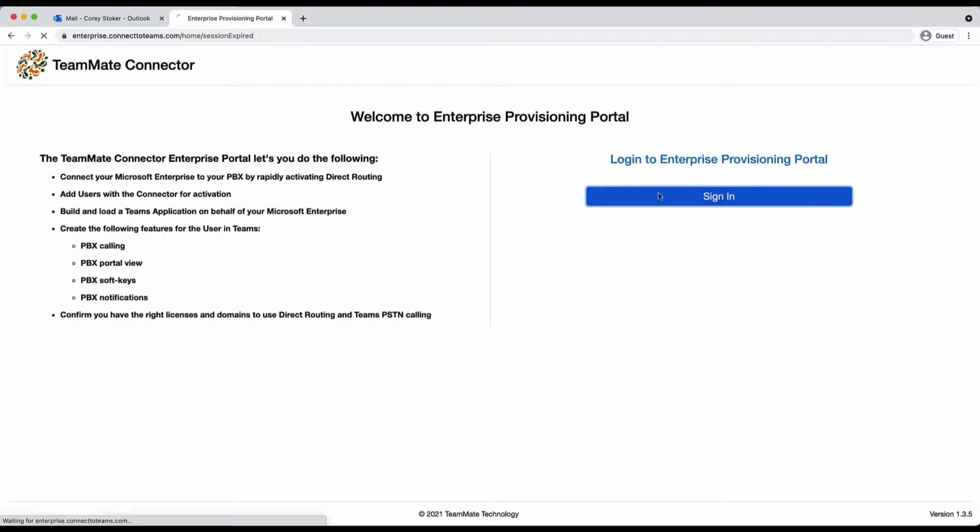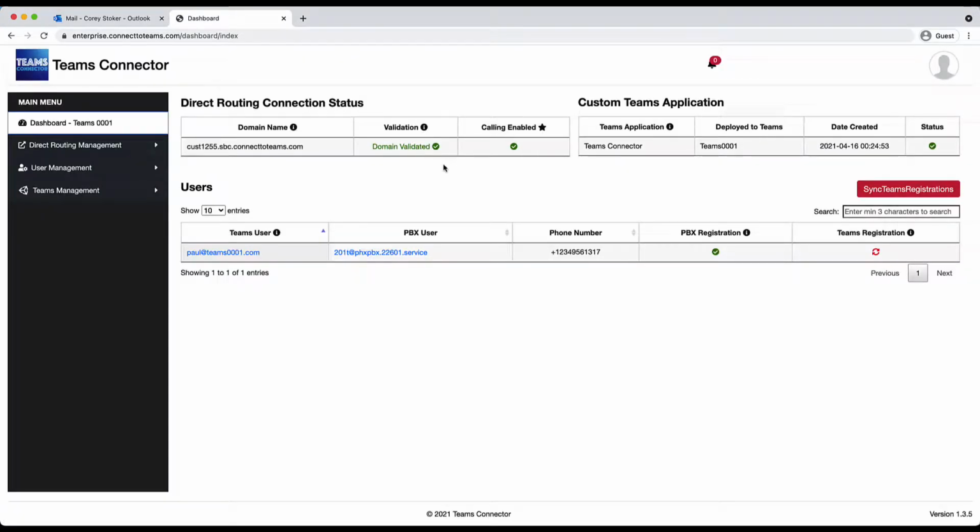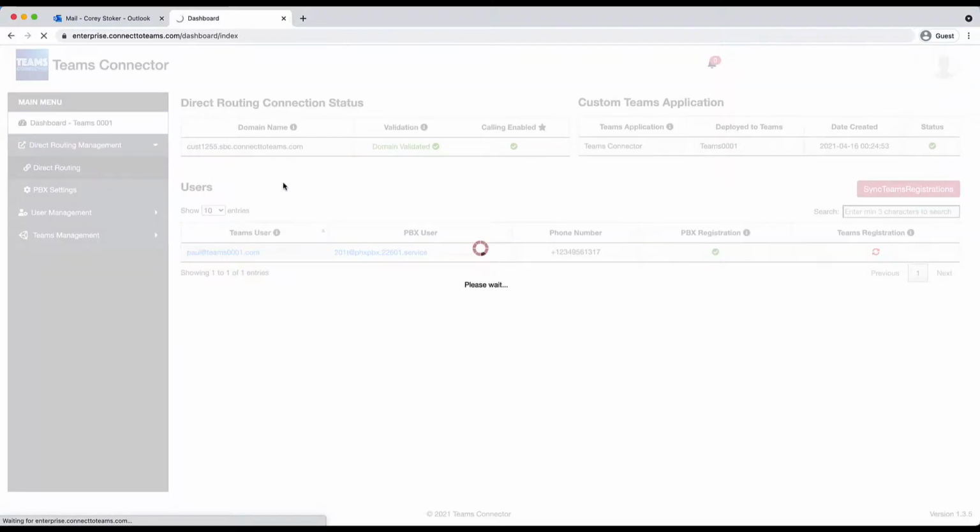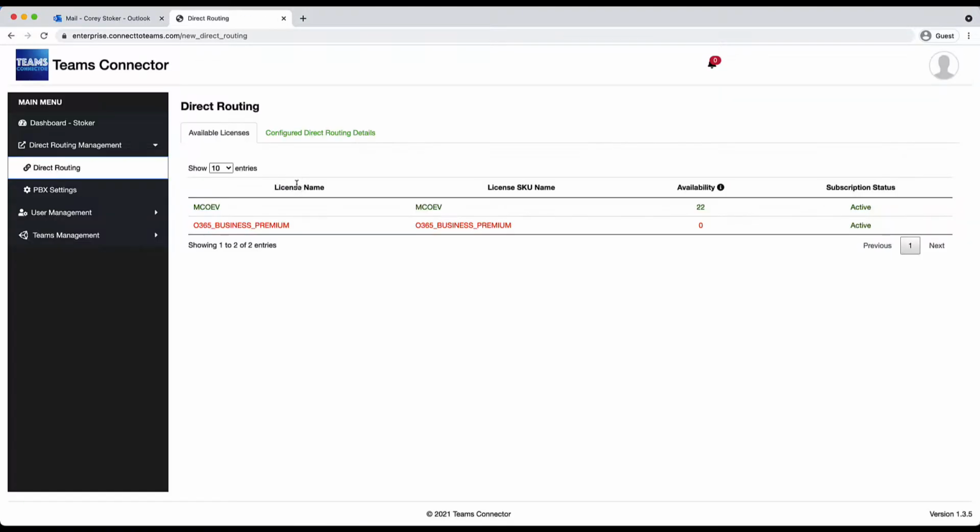So the enterprise user would sign in. I've already done this. Here you would end up just approving permissions, and then they would go in and start with the direct routing management. So they're going to hit direct routing. They're simply going to go in here, verify the licenses.